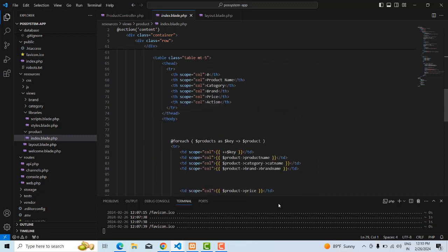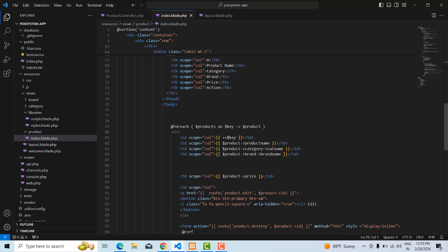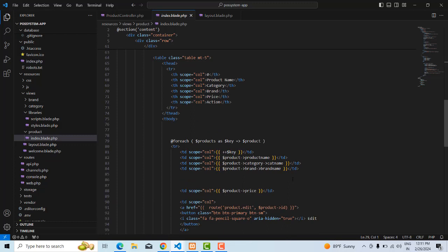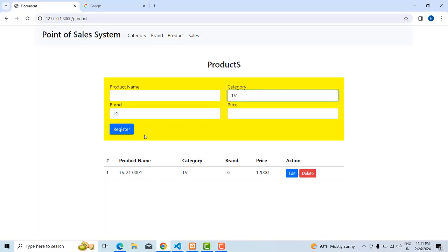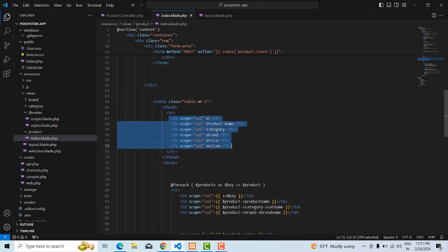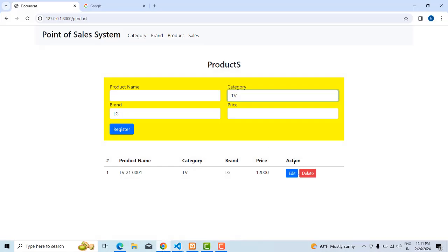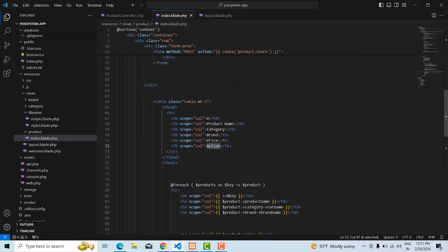Now, when you view the records, this section we have talked about. What I did here is, when you view the records, it consists of all the headings: product name, category, brand, price, and action. These are the headings. The action has edit and delete, so you will be able to edit the record and delete the record.